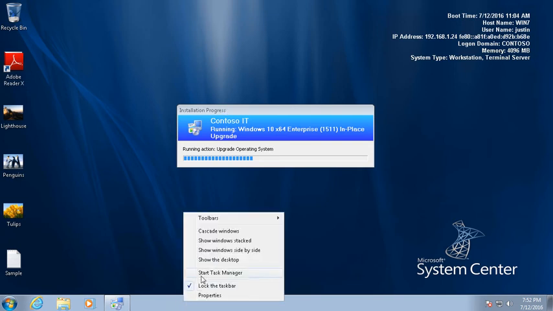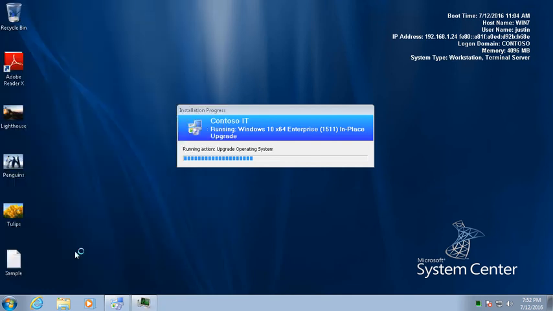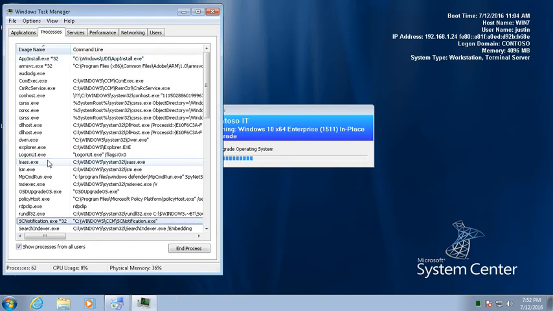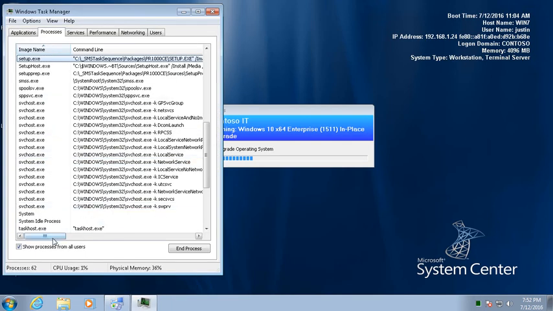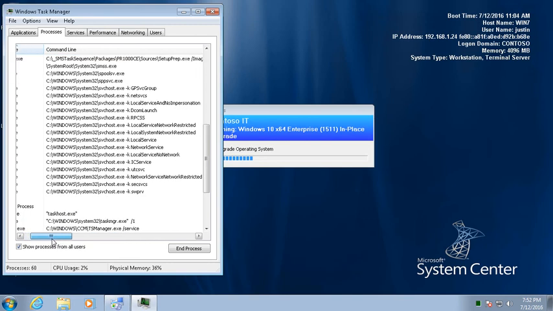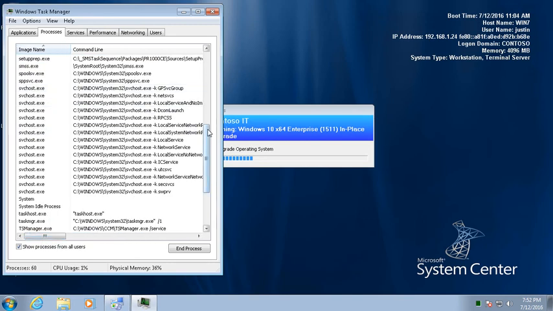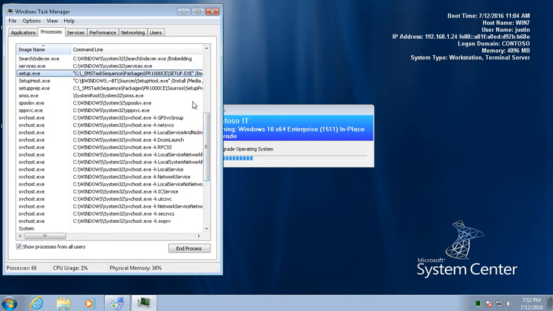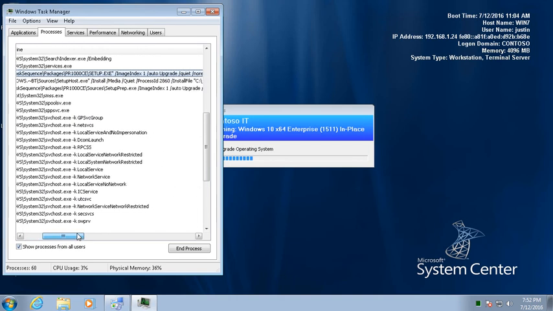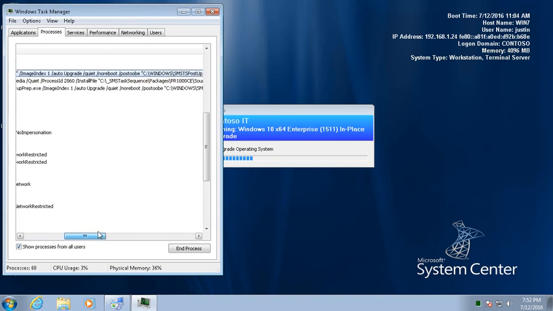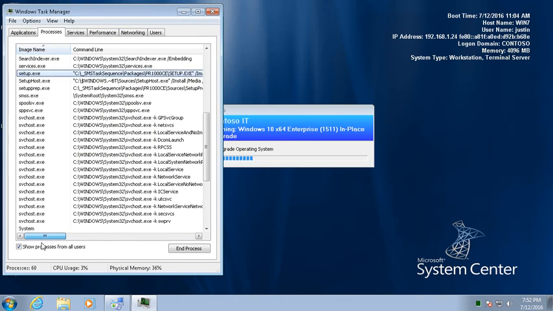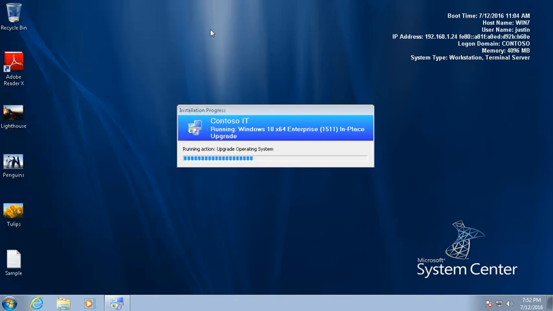One thing I'll note, if we look at Task Manager, we can see that the task sequence, all it's really doing in the background to perform the upgrade is just calling the setup.exe from the Windows 10 installation, and then it's using some silent parameters to perform the in-place upgrade. So we can just see that command. It's running from the SCCM client cache folder. So I'll go ahead and pause it.